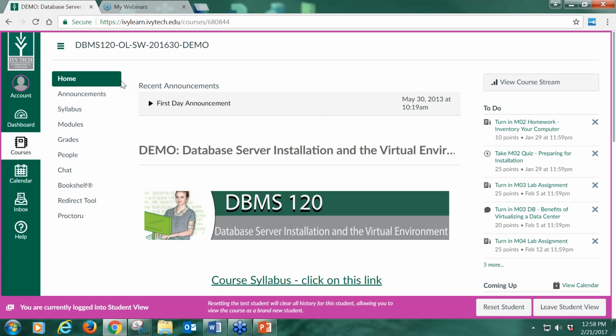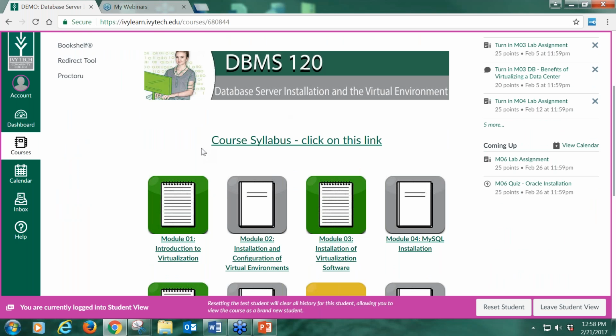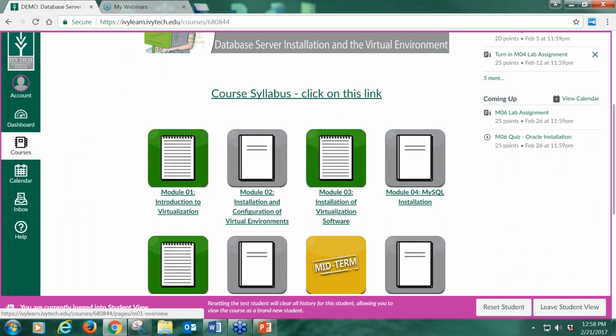Okay. So this is what the students see. There's announcements at the top of the page. There's the course menu located on the left. There's still their sidebar. This is called the course sidebar. And it identifies their to-do list, things that they have to do in this individual course. Okay. You'll see the course banner. And then each module is a link.